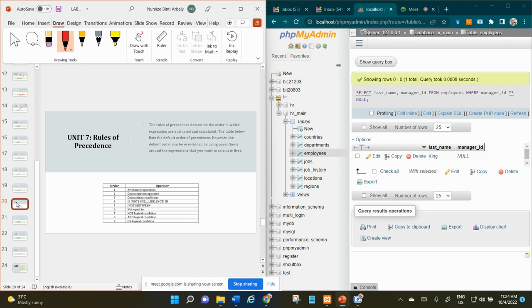Okay, so next is the rules of precedence. This is like what I explained to you previously. This is the order. The first executed are arithmetic operators, then followed by concatenation, comparison, and so on. The last is the OR logical condition. This is the order.